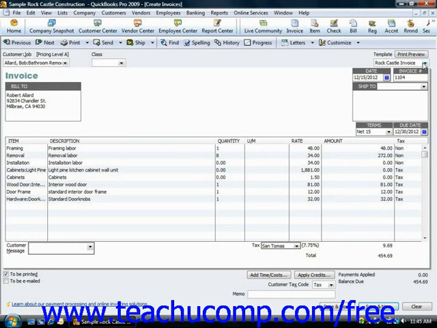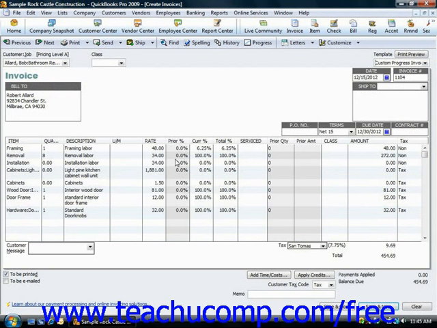And also note you might want to change the template to show a progress invoice with a prior percentage billed, current percentage billing, and other information. Once again, just like any other invoice, you can mark it to be printed or you can print it directly at the time. And when you're finished, just click Save and Close.